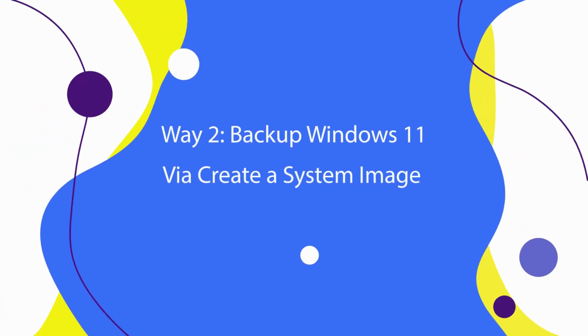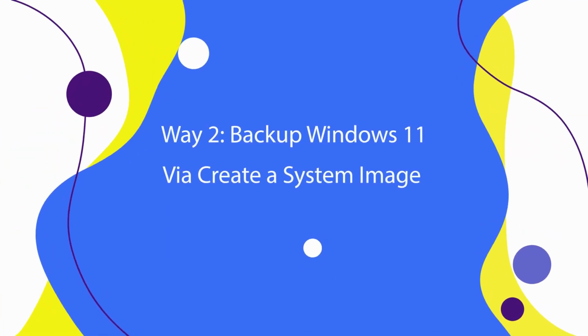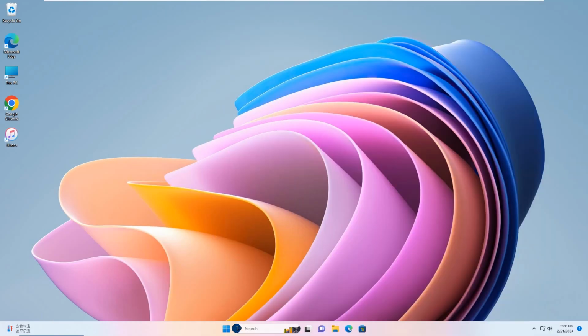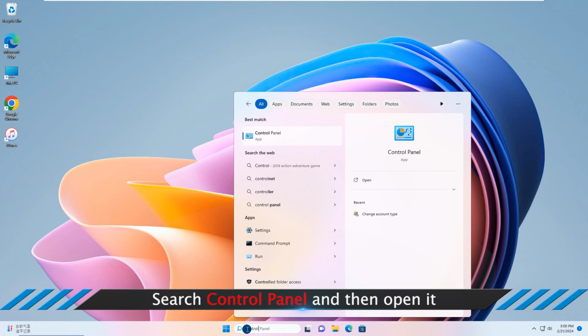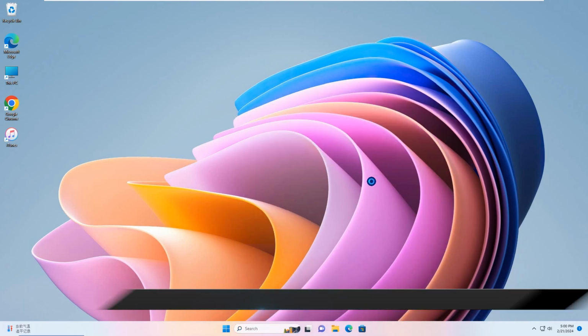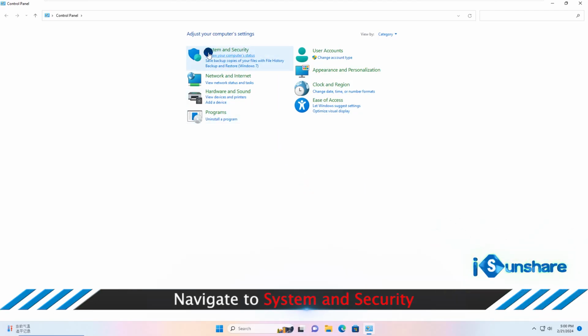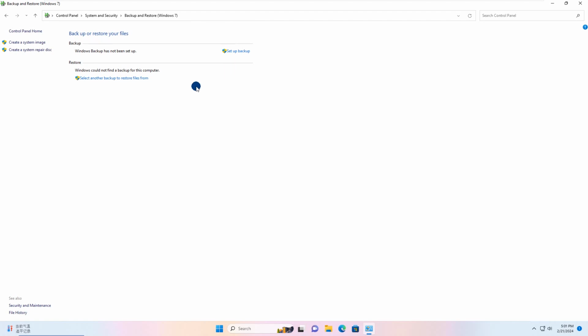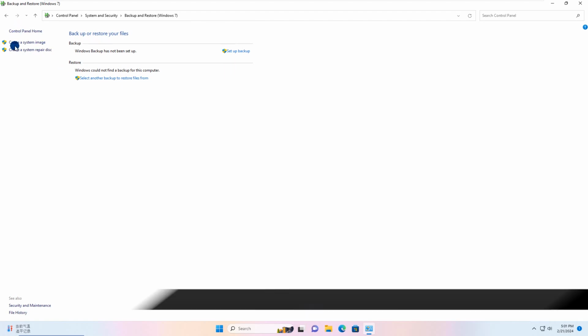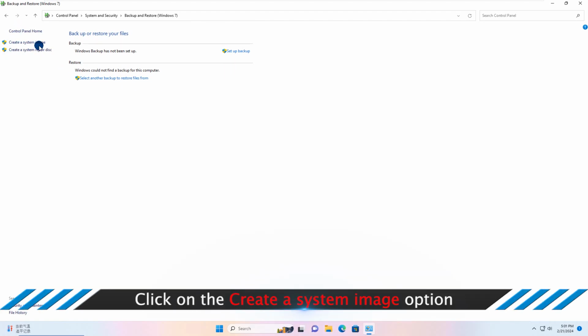Way 2. Back up Windows 11 via Create a System Image. Search Control Panel and then open it. Navigate to System and Security. Then click Backup and Restore Windows 7 options. Click on the Create a System Image option.